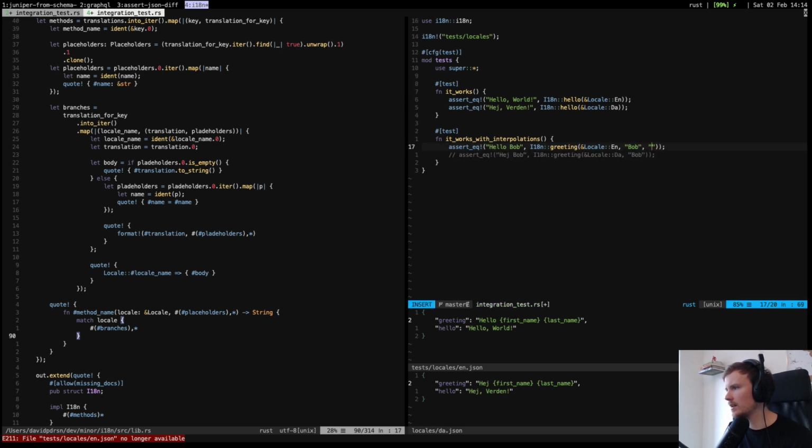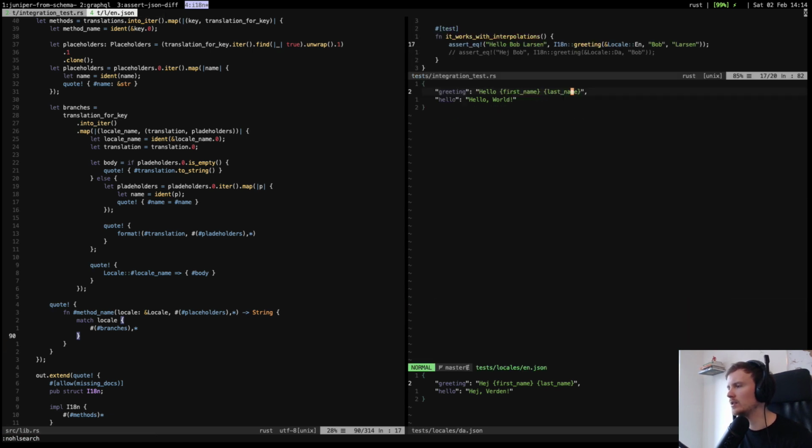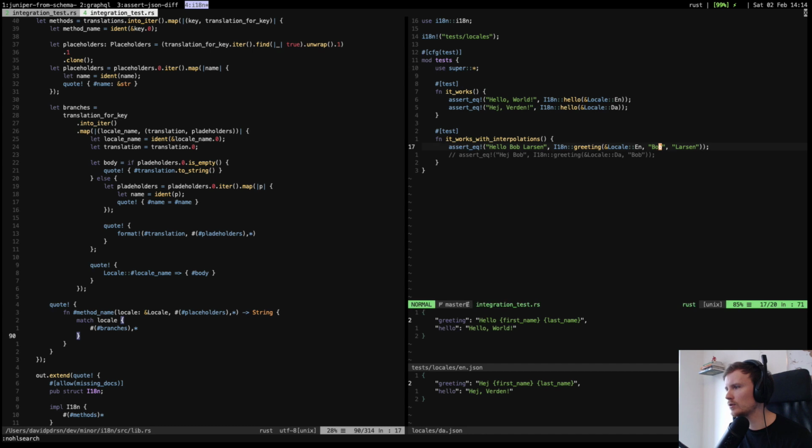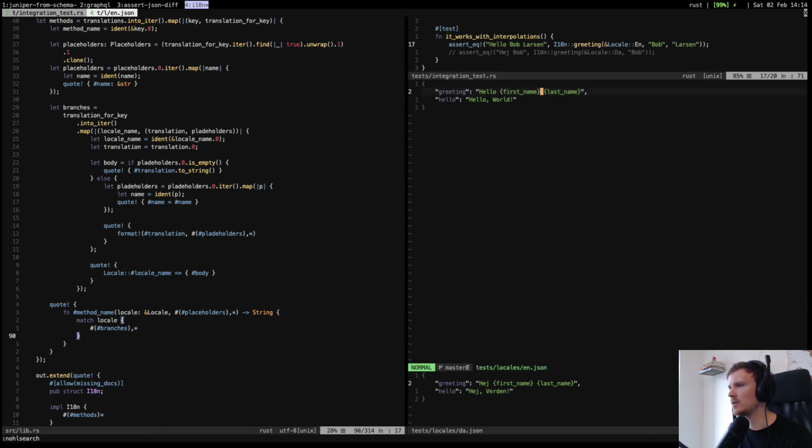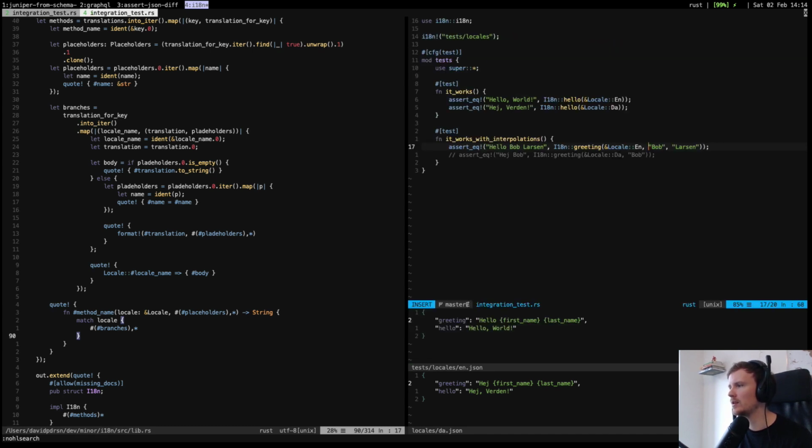Then you have just a bunch of arguments to this method, and you then need to know what each of these will map to in the final translation. You need to know that the first one is the first name and the second one is the last name. It would be much nicer if you could, the same way you do when you use the format macro, just say first name equals and last name equals.